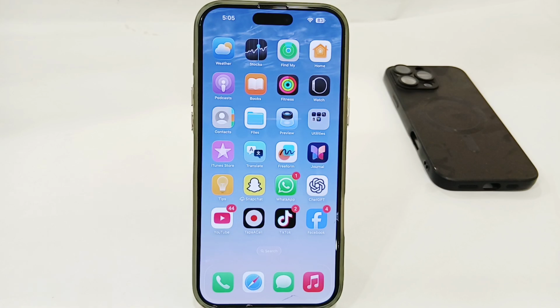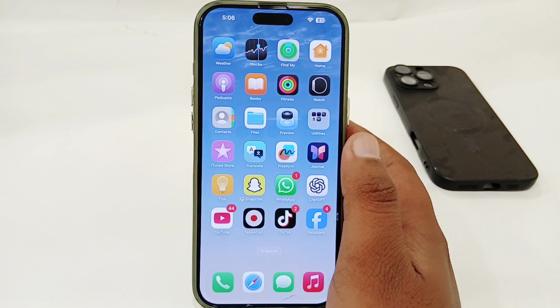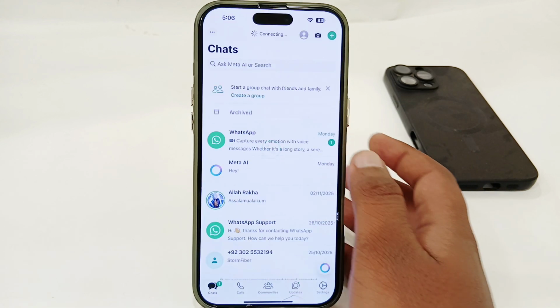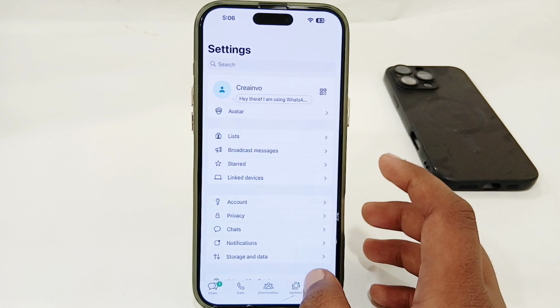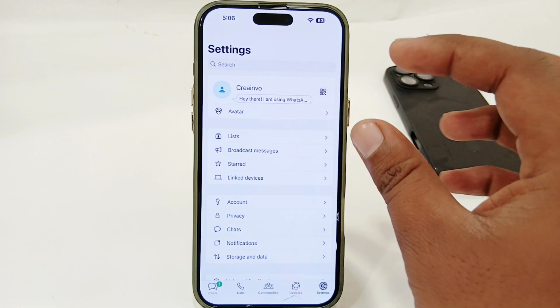Hey guys, today I'm going to tell you how to fix WhatsApp add account feature not showing in iPhone. If you're using any iPhone and you're looking for the WhatsApp add account feature, let's see how you can fix that. You just have to open your WhatsApp app and tap on the settings option in the bottom right corner, and here you will get the add account option.